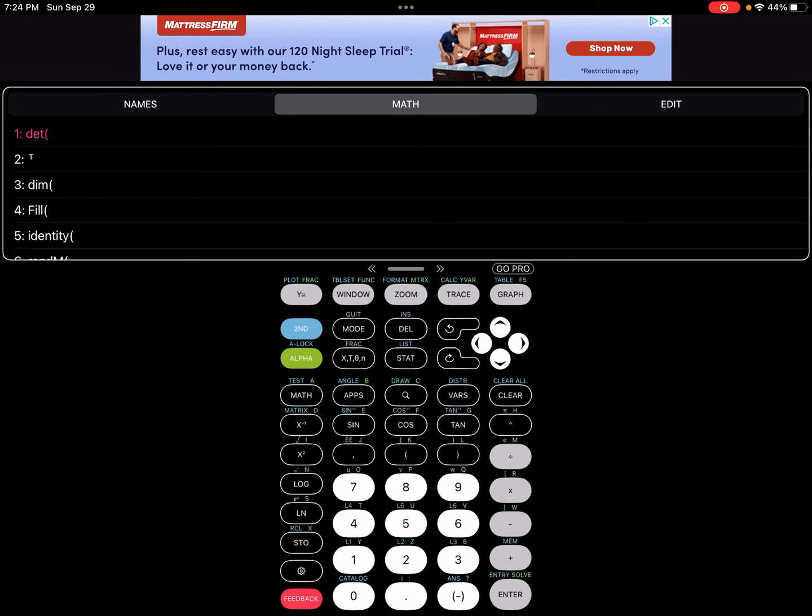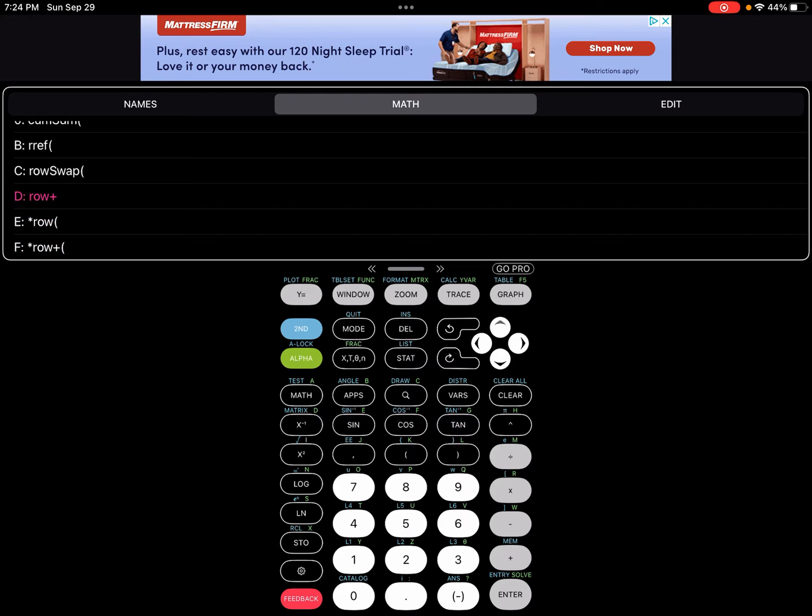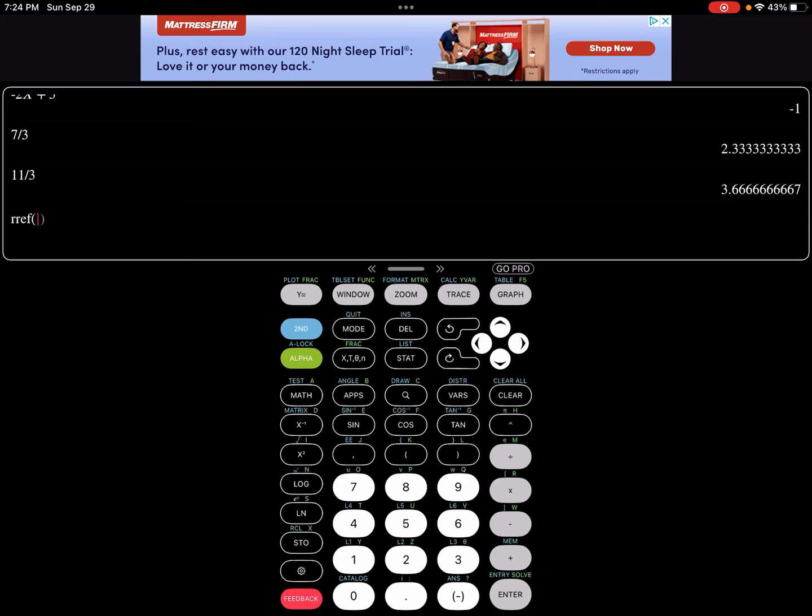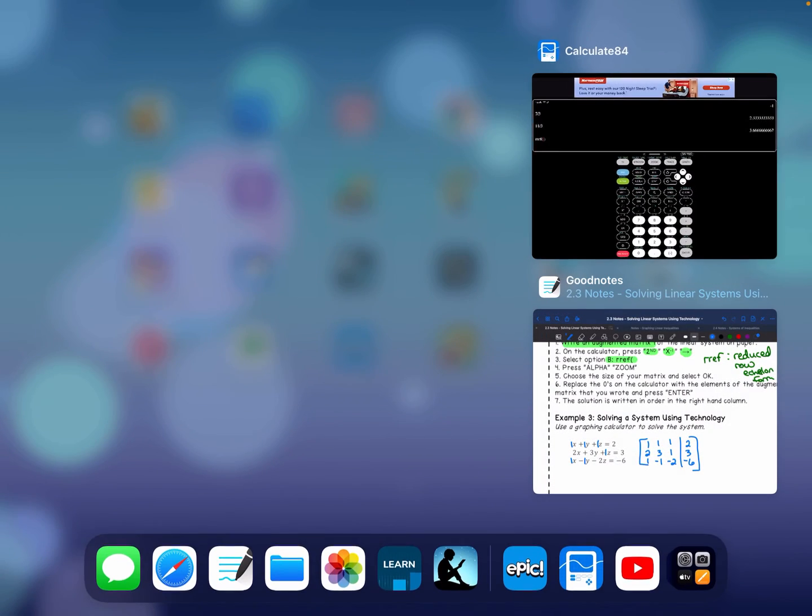And we're going to go either down or up until we find option B, RREF. And we're going to select that. All right, so now we need to type in our matrix.